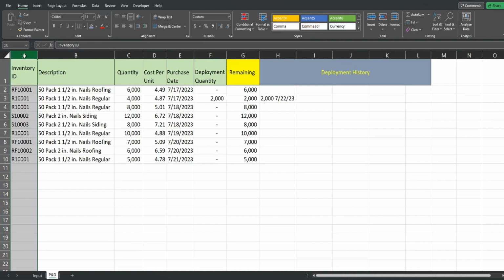So I have a field for the ID number, the description, the quantity of the purchase, cost per unit, purchase date, how much has been deployed or used, the remaining amount, and then anytime an amount is used, it just shows how much was used and on what date.